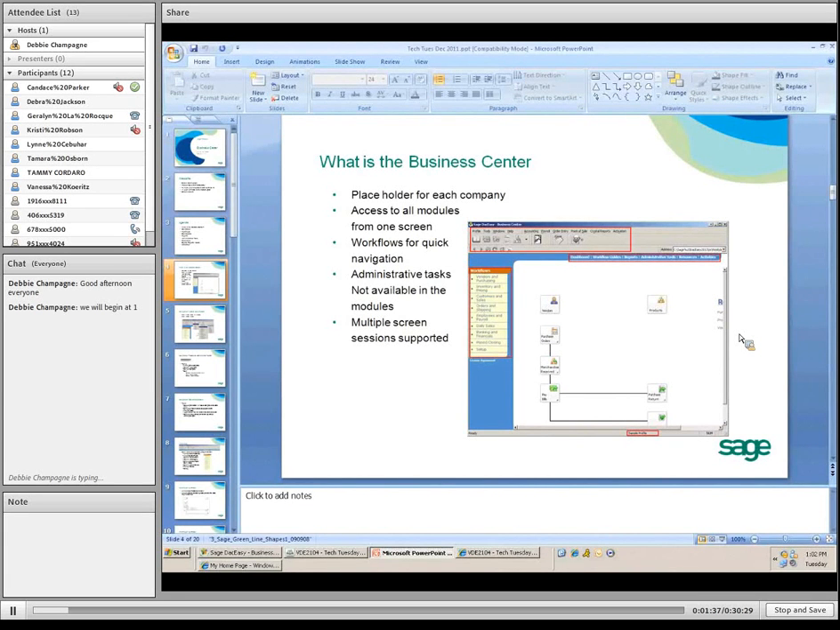The Business Center will install automatically when you install DacEasy. You don't have to purchase it separately. It's actually a placeholder for each of your companies, whether you have one company or multiple. It provides access, and it holds all of your information per company, per profile. You can have access to all modules. Let's say you use accounting and payroll, your single profile holds access to both of those modules.